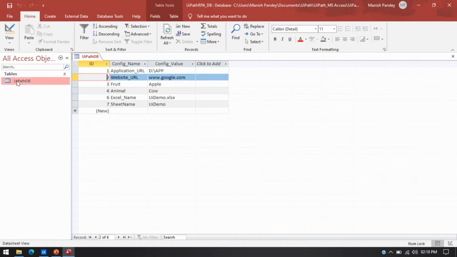This is UiPath DB, and the database name is UiPath RP underscore DB. This is the table, and in this table I have 3 columns: ID, config name and config value. I want to get this config value based on the website URL, this config name, right? And this is the table. So which query do we need to pass?